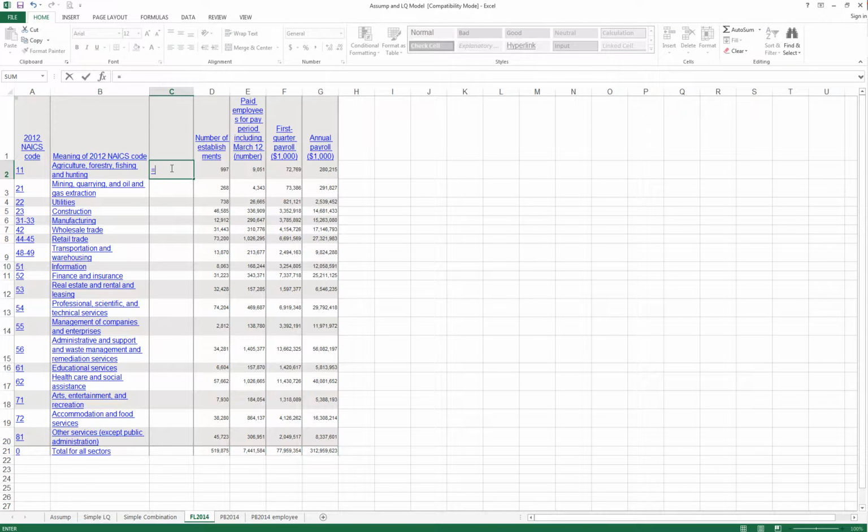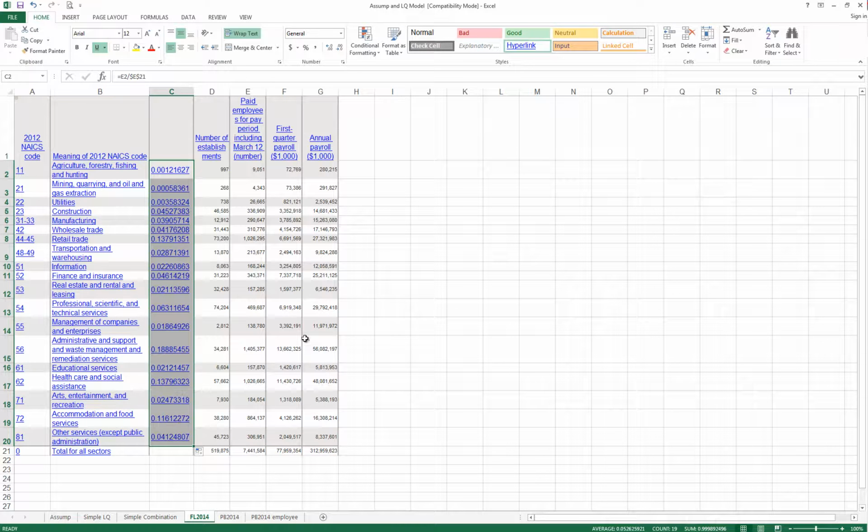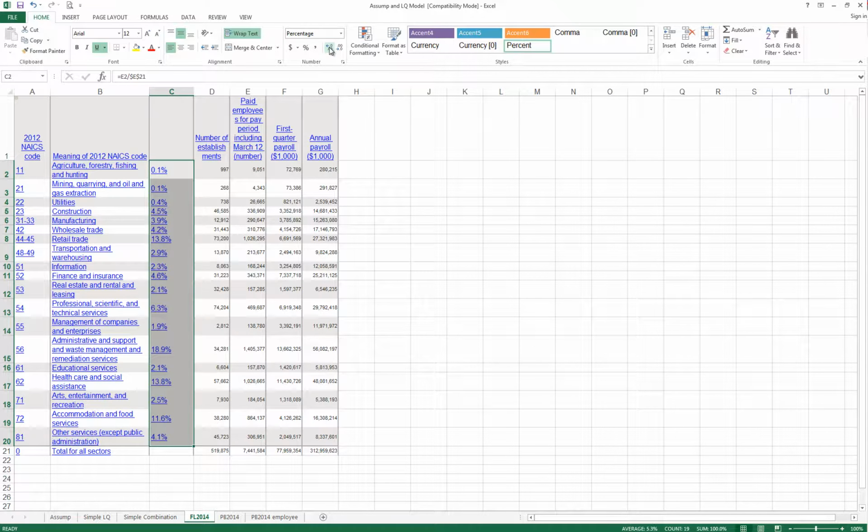So equal to this divided by total. And remember to lock the total, F4. Click enter. And then just left click, press your left mouse and drag the formula all the way. And now this is Florida's.